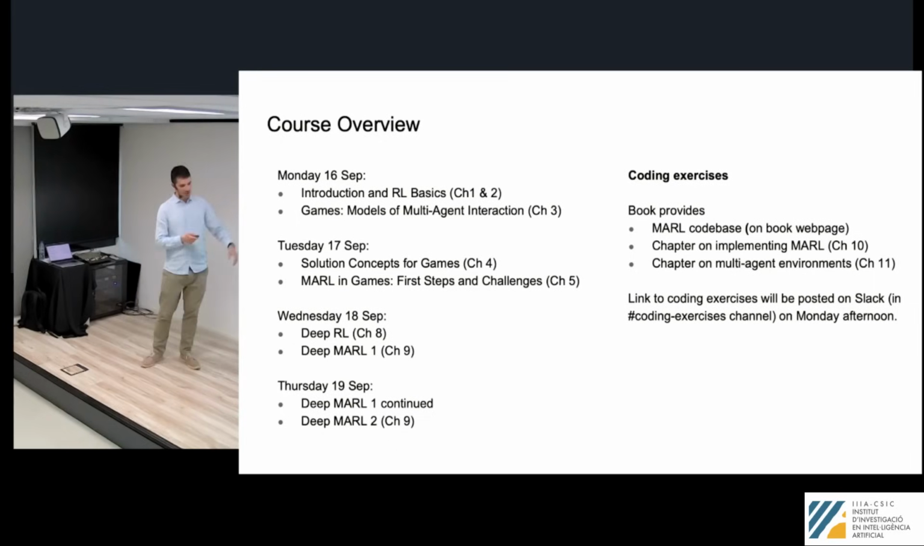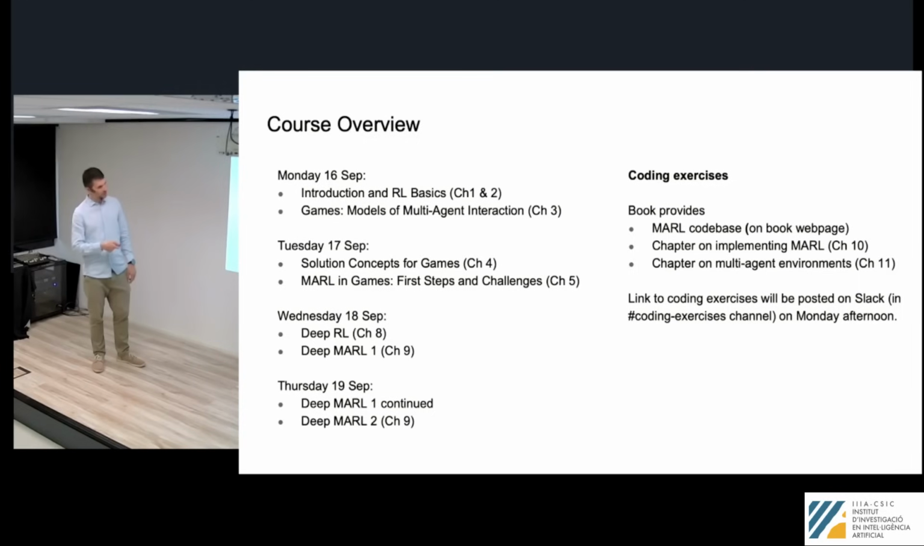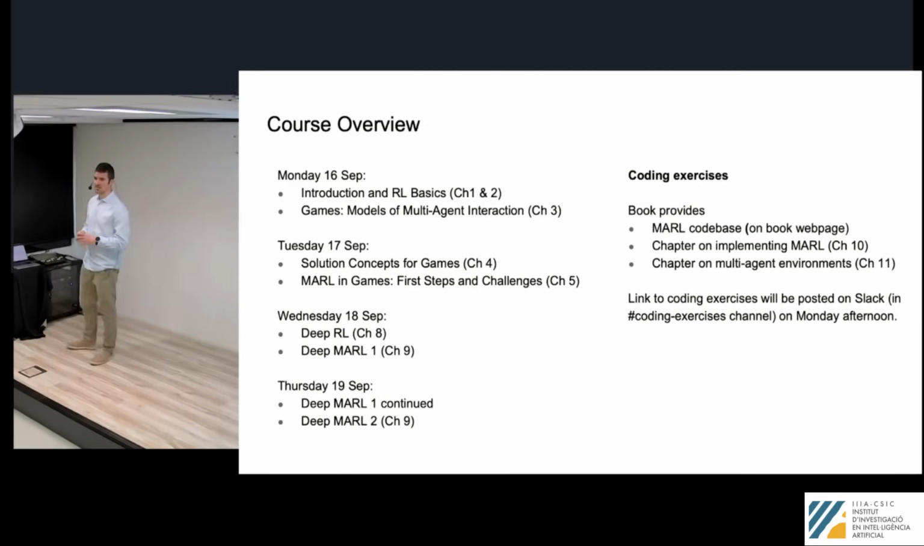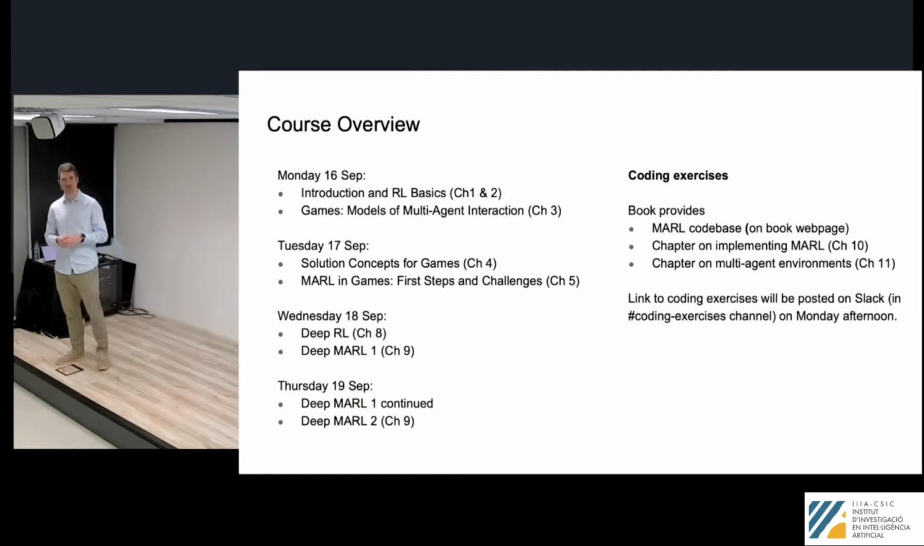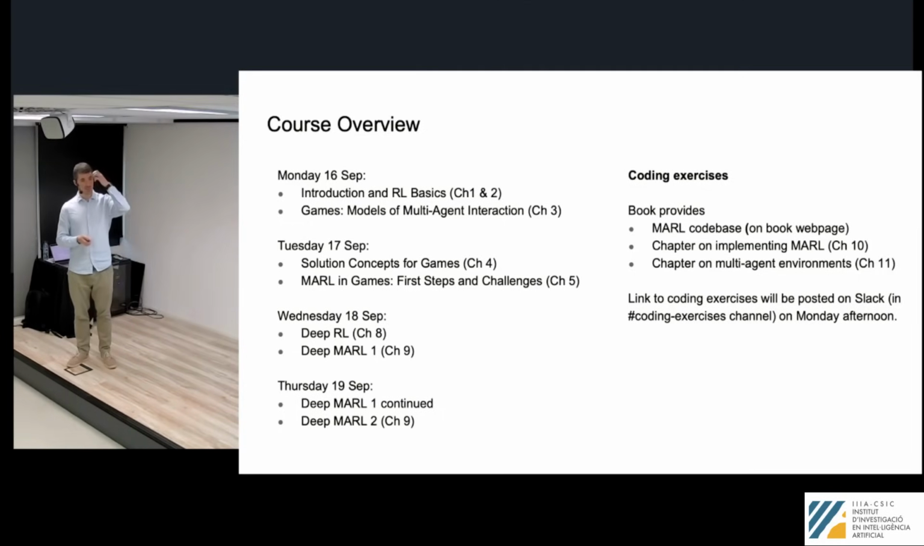There will also be coding exercises. One of my co-authors, just for this course, put together three very small coding exercises that shouldn't take more than maybe 1, 2, or 3 hours that you can do yourself in the afternoon. The link to that will be released on the Slack. I think everyone here should be on the Slack, and there's a channel for coding exercises. This is optional. We're not going to be discussing this much.